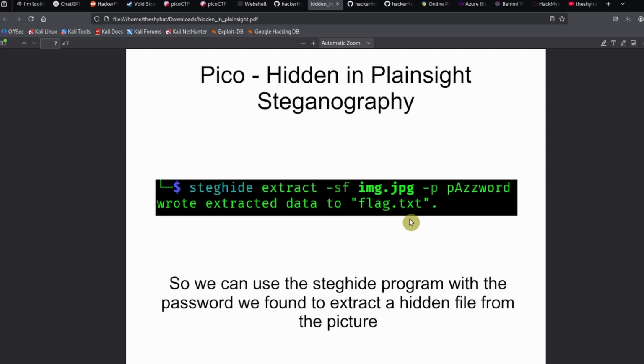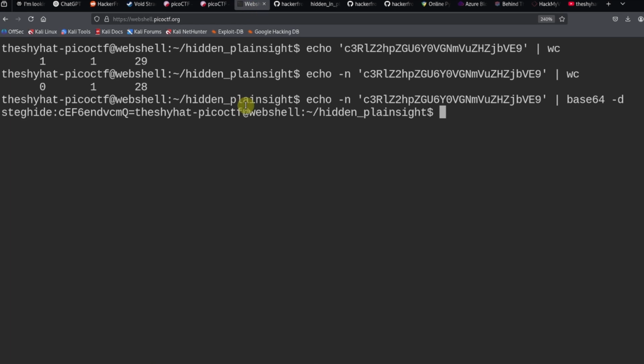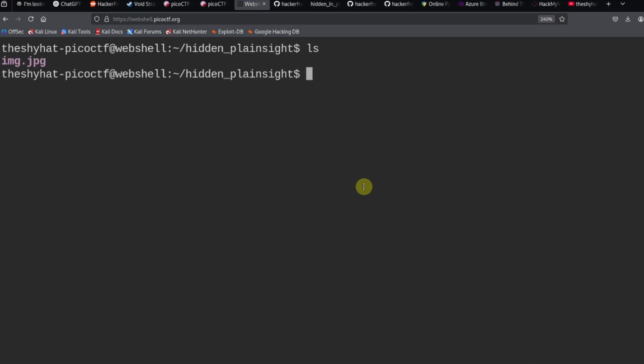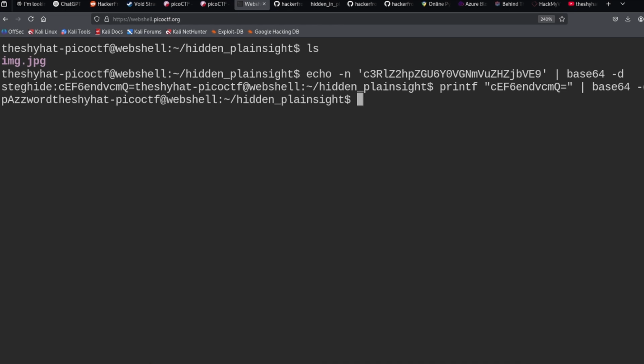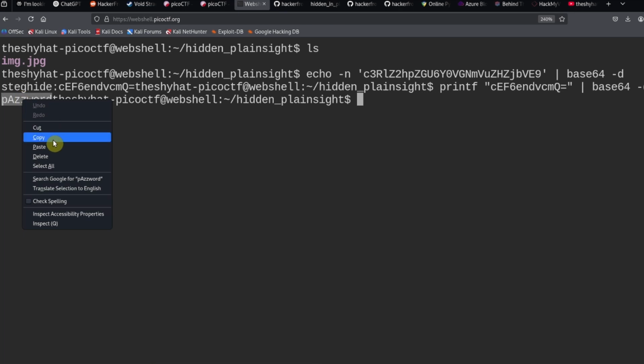So let's demonstrate this. We go back to the web shell, and then we do steghide. Oh, sorry, there was the other password as well. So we need to base64 decode this one as well. I'll demonstrate that. I think we can also do printf, right? Printf with this string and then base64 decode it. Okay, and we get this password. So I'm just going to copy that.